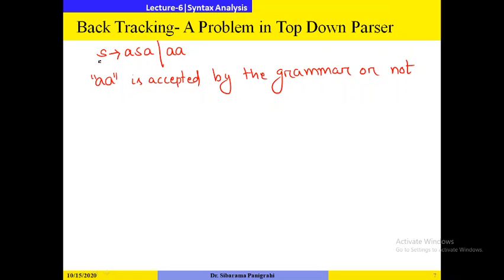Yes, but now suppose the compiler says that it will first use the first production, and when there is an error, then it will try to use the alternate production, that is S gives to AA. So first what we will use, we will go on using S gives to ASA until we find an error or until we finish getting the AA. So first what we will do, S gives to ASA.